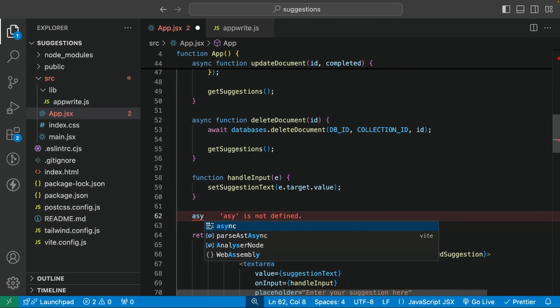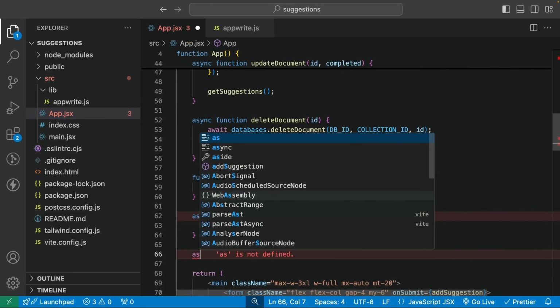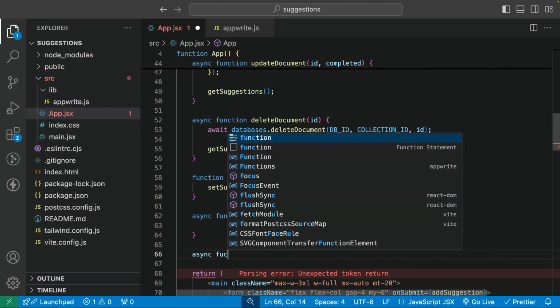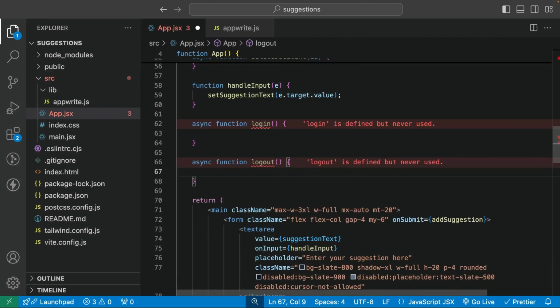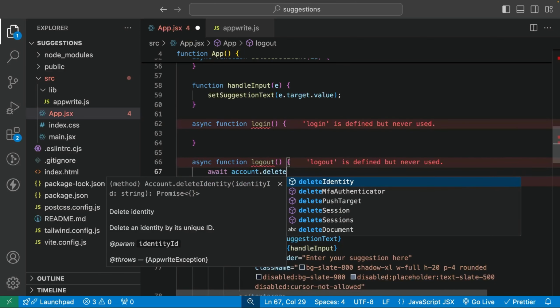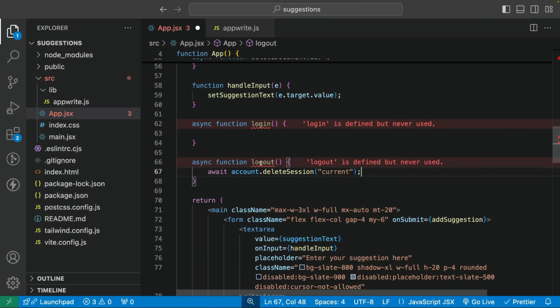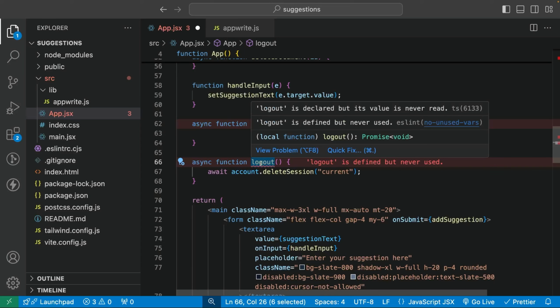And the first one is going to be an async function, login. And then the next one, of course, is going to be an async function, logout. And since this is easier, let's do this first. We're going to await account.deleteSession, and we want to delete the current session. Just like that. Perfect. We're going to add this as a click event on a button.